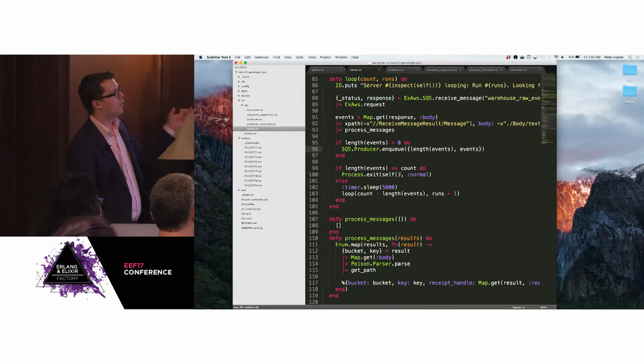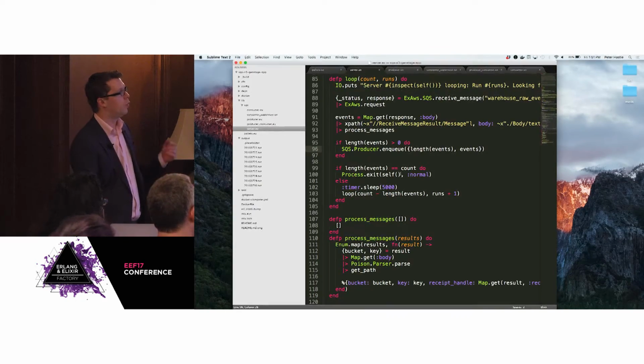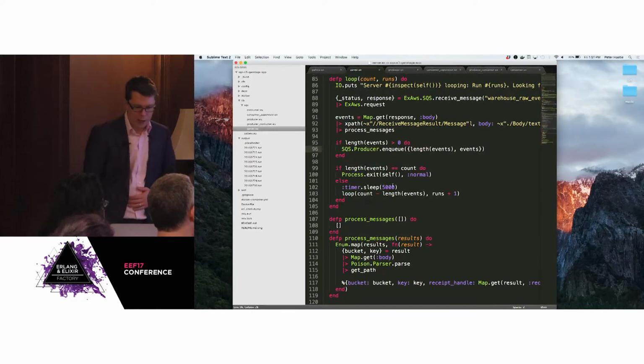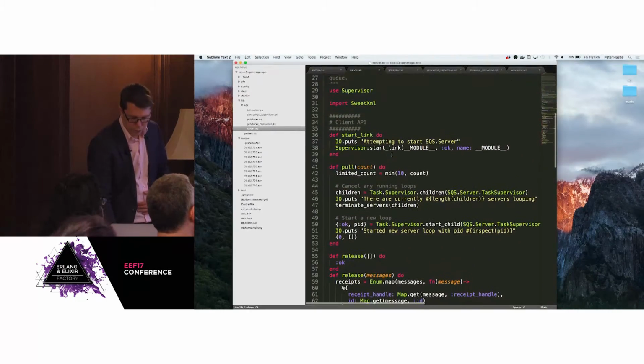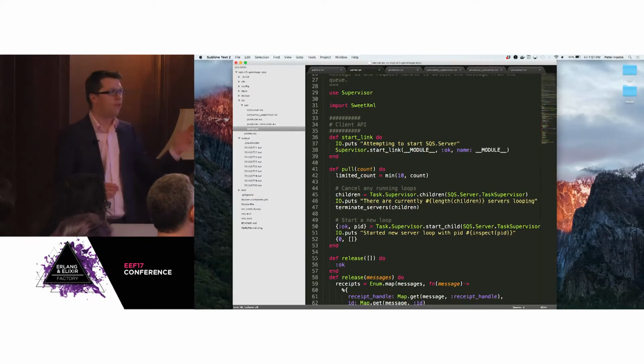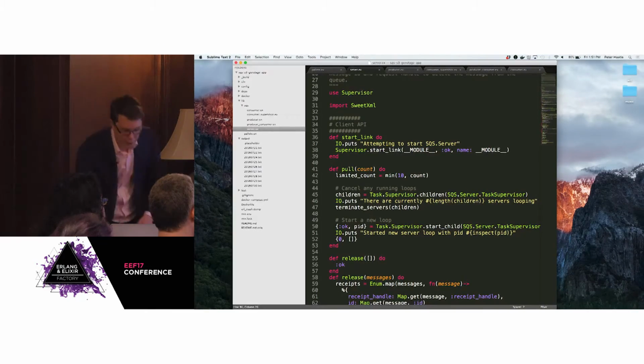When the number of messages that were asked for have been found, the loop will exit. If it still has more to do, it will wait another 5 seconds and then look again. And that's really the key part of this. The producer is controlling it through the pull method here. If there are any servers looping when more demand comes in, it will just kill those first before it starts a new set.